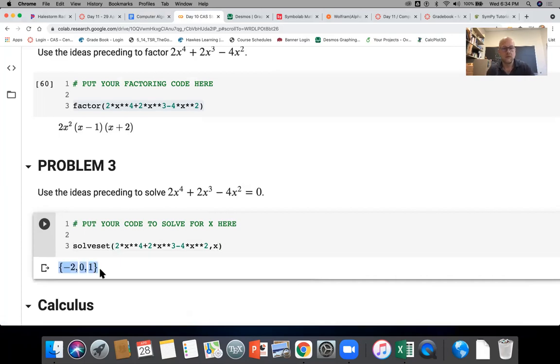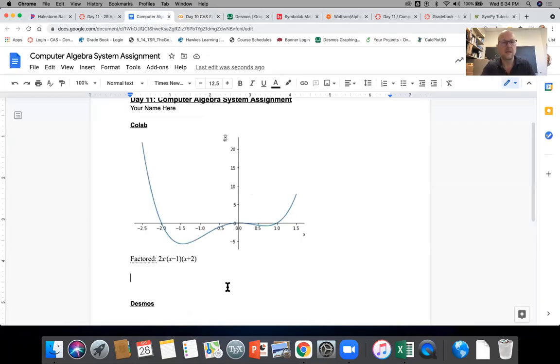So now I'm going to copy those. I'm going to pop back over here, and I'm going to say roots and put those in there. Now, if you look back up at the graph, you can see that it's crossing the x-axis at -2, 0, and 1. It's almost as though we had a little algebra lesson here, right?